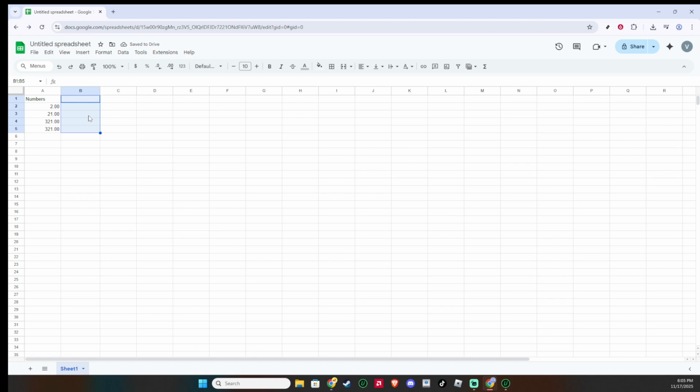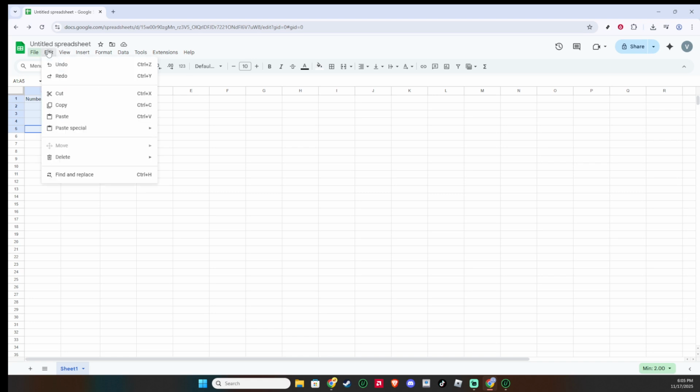Now let's say you're interested in more than just clearing the data. Maybe you need to reset everything, including formatting or remove any notes attached to the cells. For this, you'll want to explore another pathway using the Edit menu. At the top of your screen, click on Edit. From the drop-down menu that appears, select Clear. This action will present you with more nuanced options.